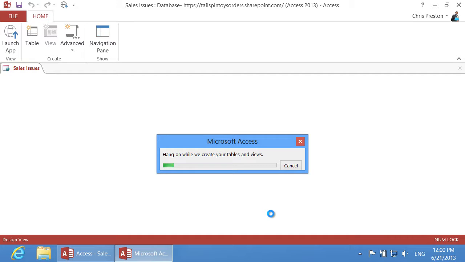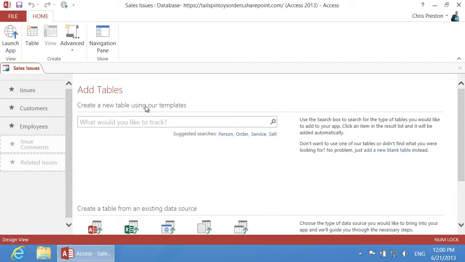It takes a few seconds for the tables and the client interface to be created, but now we have a fully functioning web app. We can add tables to the online database, or you can upload existing data using the links at the bottom of the screen.